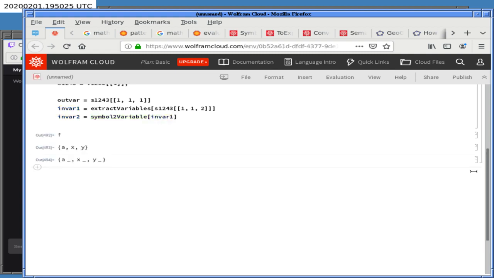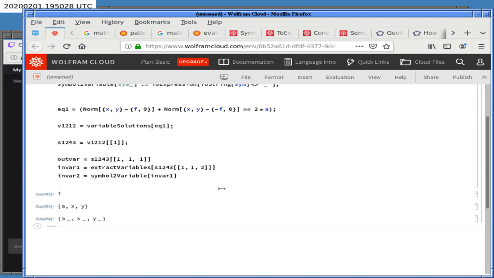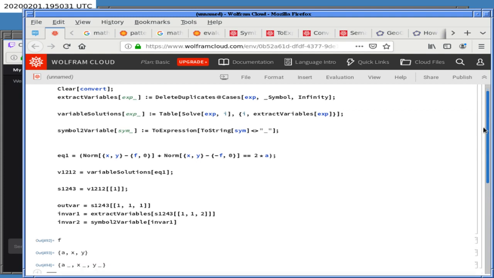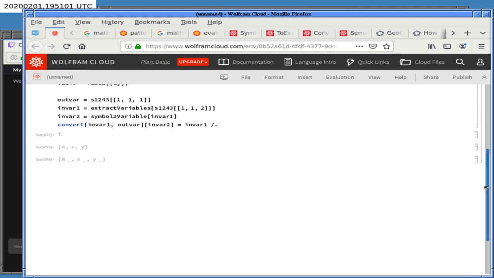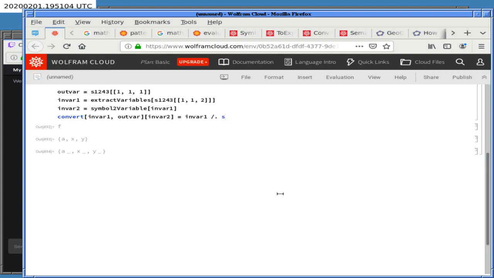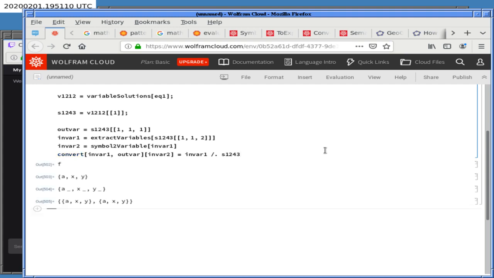Alrighty, so it gives us our symbol. And we have done a clear convert up here because we're going to do this terrible thing now. We're going to do convert of invar 1. No, invar. Yes, invar 1. Outvar, invar 2. Equal, oh, it'd be kind of nice to have a body here, wouldn't it? Yeah, we'll get that in just a sec. And I think that's actually just going to be invar 1 given the solution, which we're calling S1243. If this works, I'll be amazed. If this compiles, I'll be amazed.